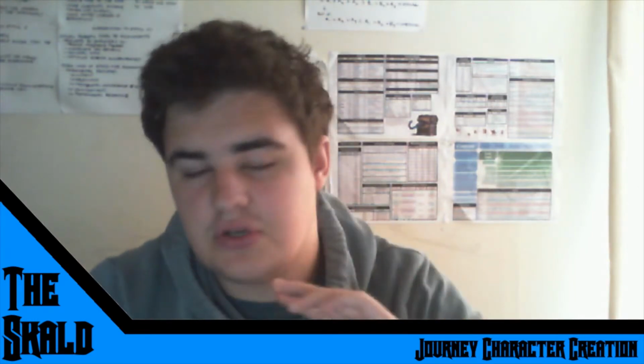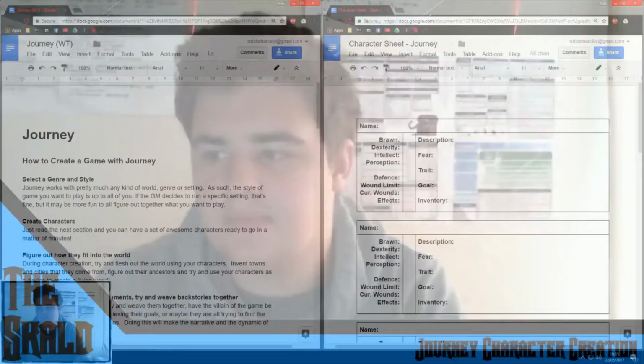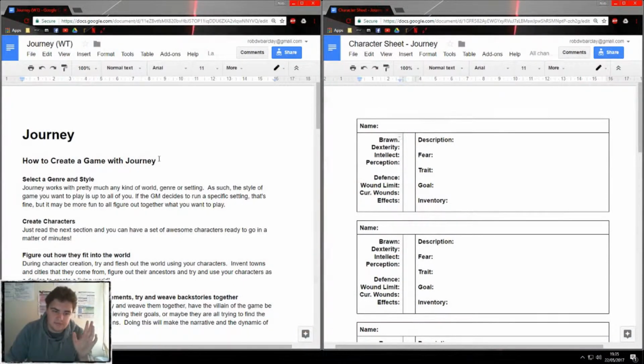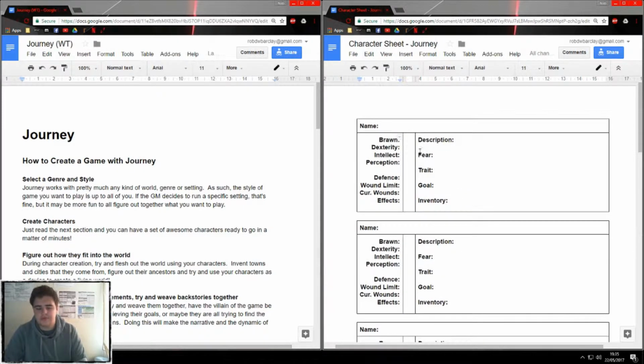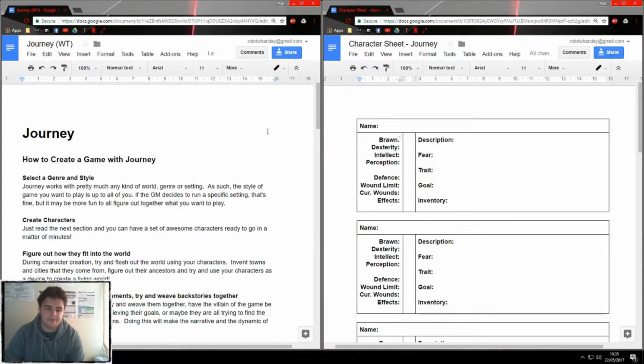I will switch over to the screen so you can see what I have set up. So we have this, which is the rules as they currently are. It's about 3 pages, but obviously there's a lot more that needs to go into it. This is just the core rules, and some character sheets, which I have 4 or 5 set up, so that I can make several characters and show you the different ways you can go about it.